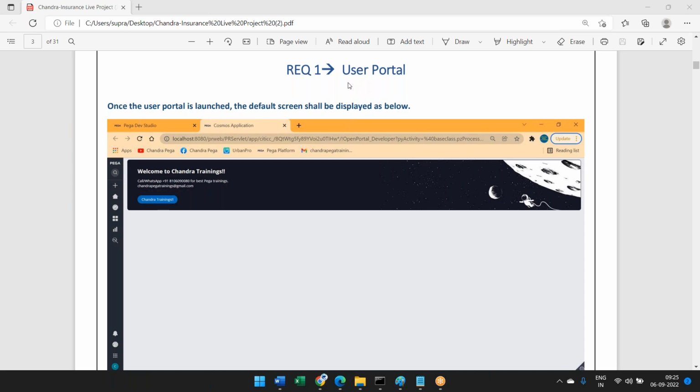Now let us see what is happening requirement-wise. Requirement number one is something like a user portal. This complete project is about insurance. Suppose you go to LIC asking for insurance, then LIC employees will be using some software or application to generate a policy for you. That is what we are trying to develop, and we will be deploying it to their final servers.